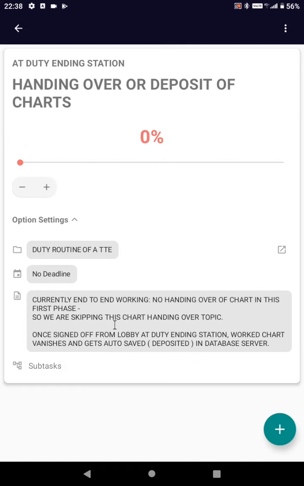With reference to HST, currently end-to-end working is in the first phase. There is no handing over of chart in this first phase, so we are skipping this chart handing over topic. Once signed off from the lobby at the duty ending station, the worked chart vanishes or disappears, and gets auto-saved or auto-deposited in the database server.